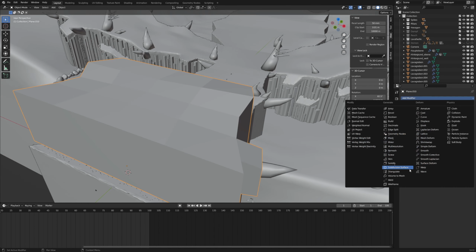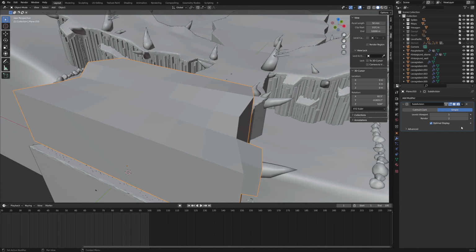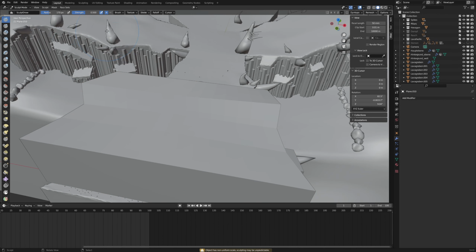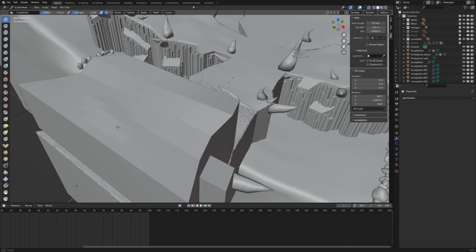Add more loop cuts and add a first Subdivision Surface modifier with level 2. Set the mode to simple and apply the modifier. Now we switch to sculpt mode. Select the draw brush and lower the strength. Now add some details to the surface.